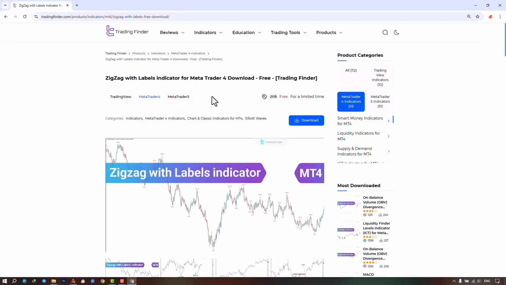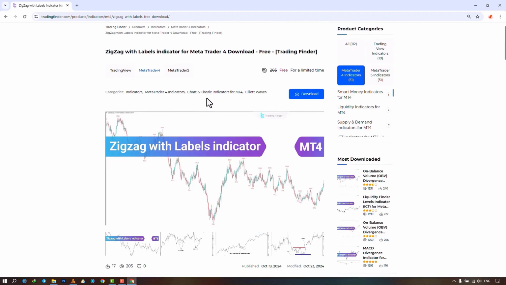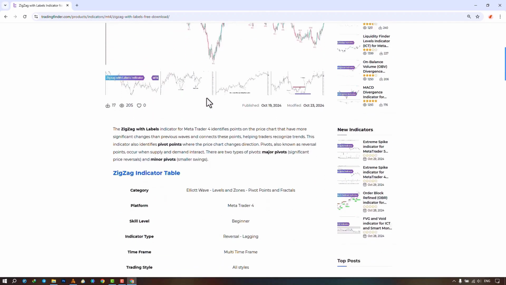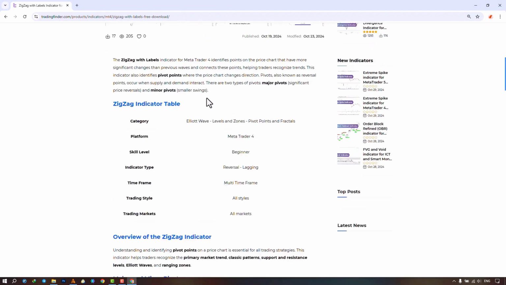The ZigZag indicator with labels is provided for various platforms on the TradingFinder website. From this section, you can download the indicator file for MT4 and MT5 and run it on the charts. Traders can also study this page to understand how the indicator works and operates.